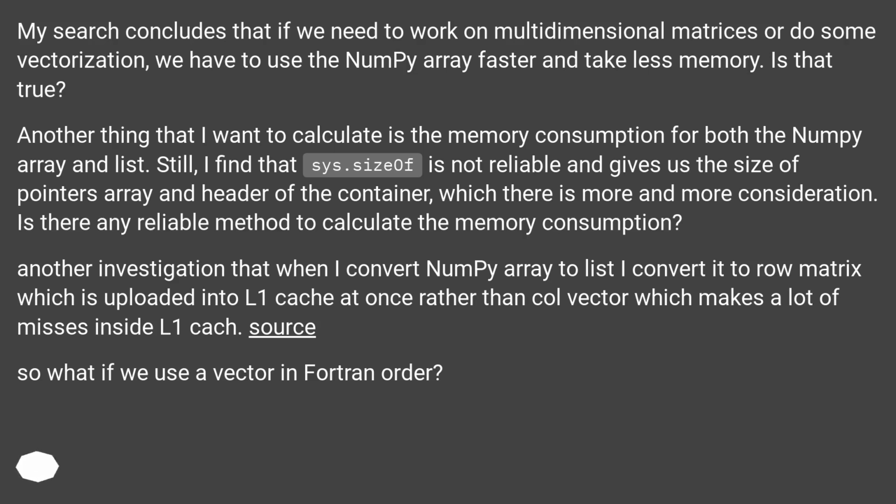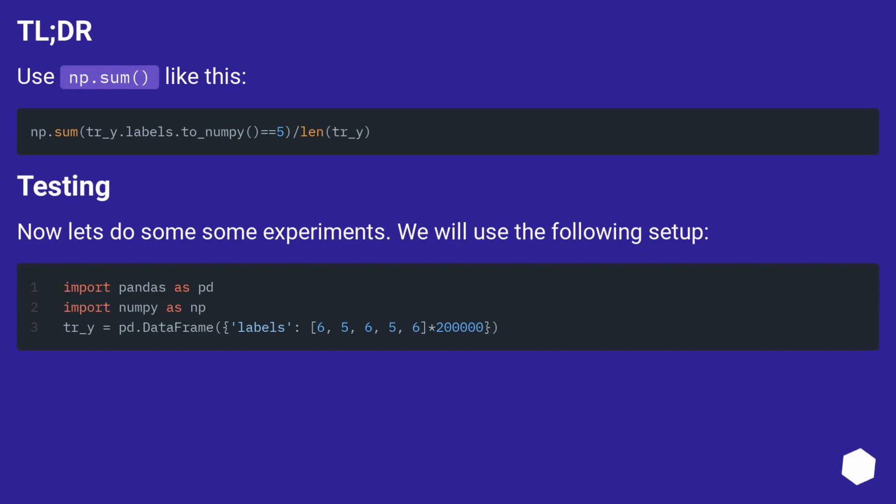Another investigation: when I convert Numpy Array to list, I convert it to a row matrix, which is uploaded into L1 cache at once rather than a column vector, which makes a lot of misses inside L1 cache. Source. So what if we use a vector in Fortran order? TL;DR: Use np.sum like this.